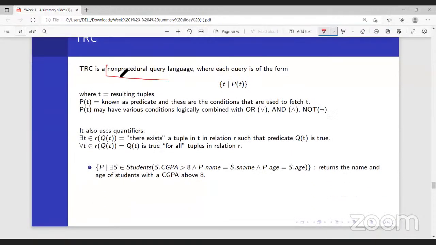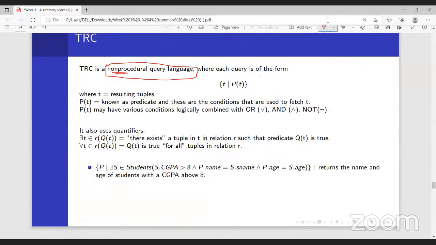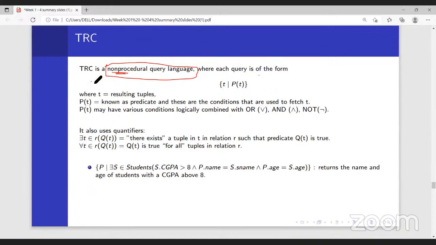Procedural query language here. So what does non-procedural query language mean? This TRC query will only give us information about what data we have to find out. There is no information about how to get that data. So TRC and DRC, tuple relational calculus and domain relational calculus, are non-procedural query languages.